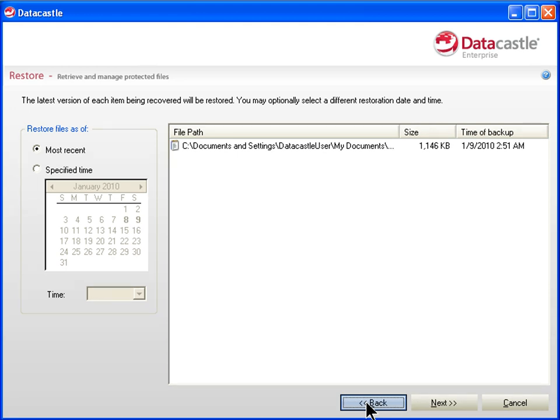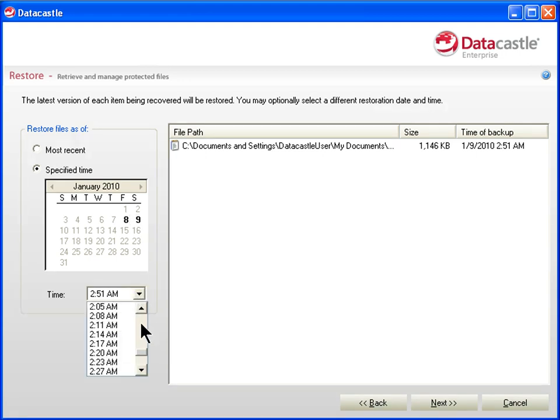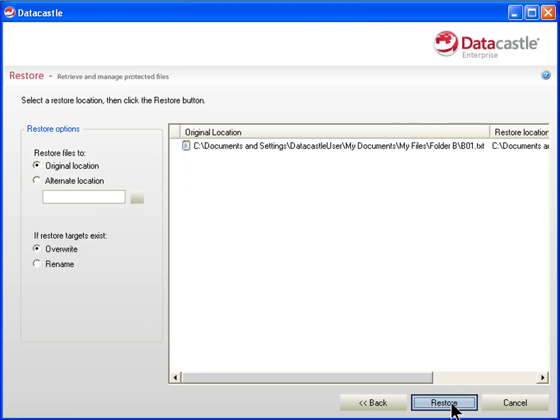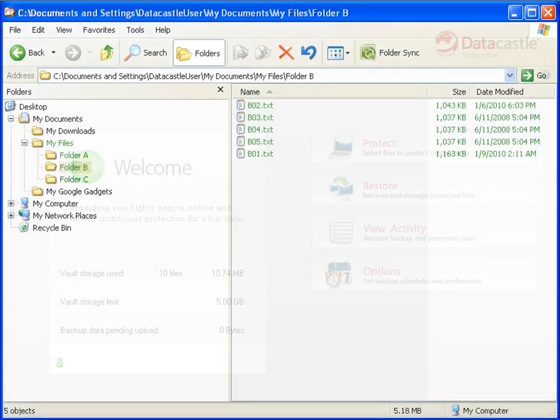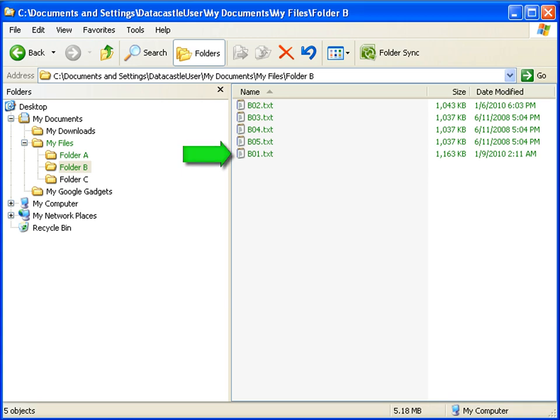In the left pane, you see the powerful restore options for versions. For this example, we'll select a version from a specific date and time. After clicking Next, you see the restore options for file location. We'll restore B01 to its original location. Clicking Restore, we return to the Datacastle main screen. Once again, you see summary progress information, this time for the restore job in progress. Reopening Windows Explorer, we see that the version of file B01 we selected was successfully restored.